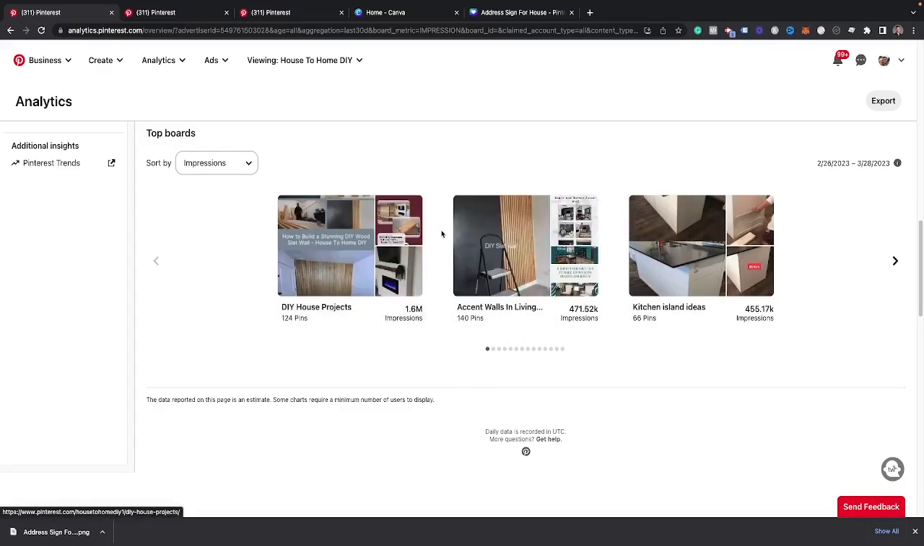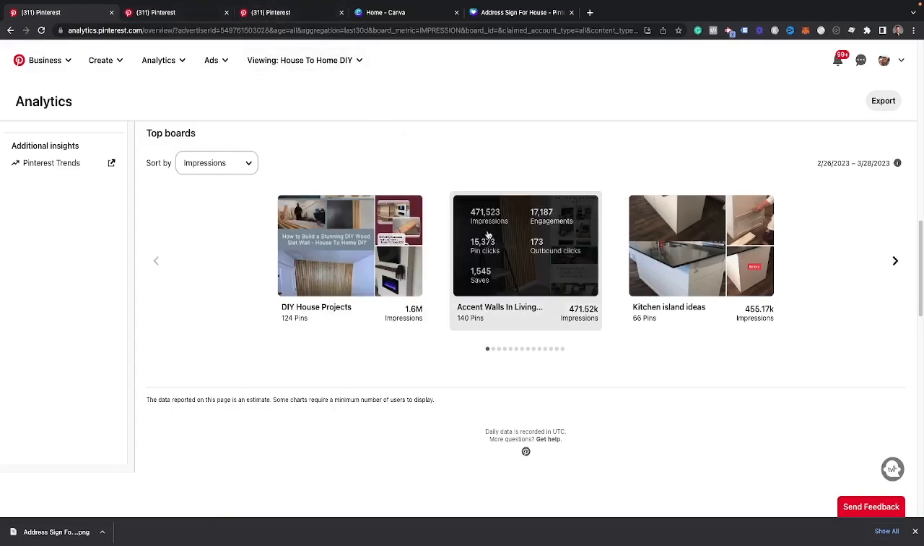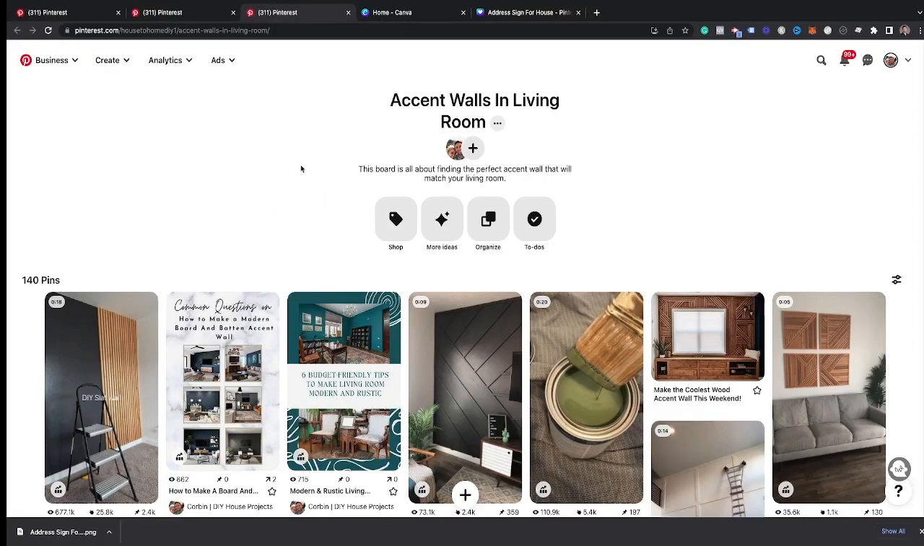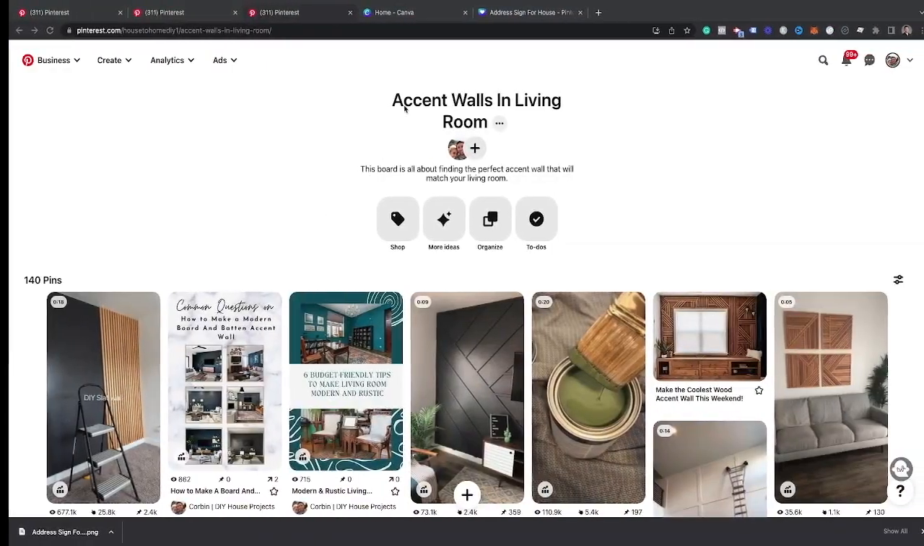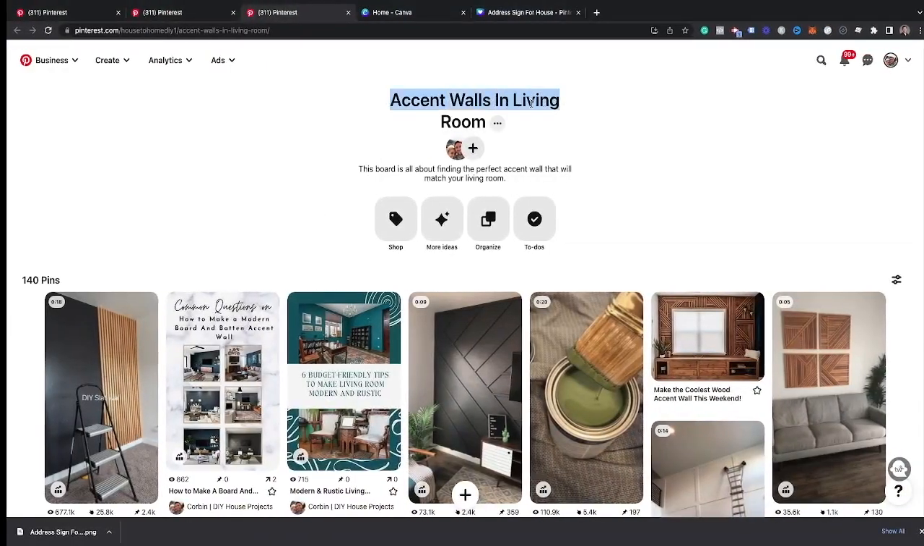So I'm going to go through and show you what this accent walls in living room board looks like and how I've optimized this to show up inside of search. If we come over here and look at this board, you can see these are the different tips that I have. So I have add keywords to your board title. Obviously, we have the keyword here, accent walls, which we're trying to rank for.